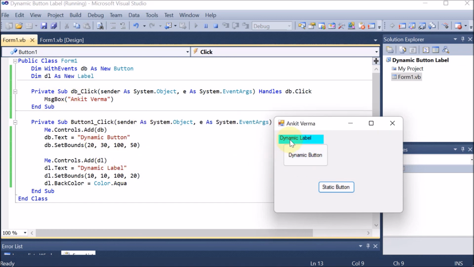Then afterward we add one dynamic label. This is DL, the object of the label. Then we changed the name, which is dynamic label. Then we gave the x and y axis, so this is x, this is y, 10, 10. So here the dynamic label is started. Then the width and the height. Then afterward the back color we have given is Color.Aqua. Now the important thing is that we have added these things at runtime. So whenever you want to add a button, label or any control at runtime, this code will affect it. So this is how we can add a button and label dynamically.